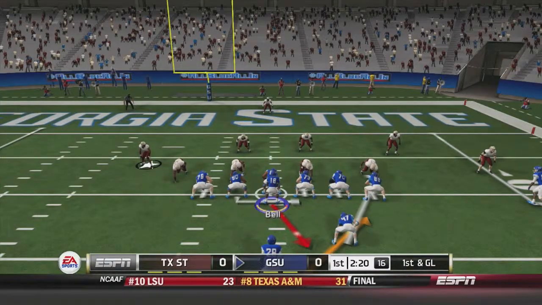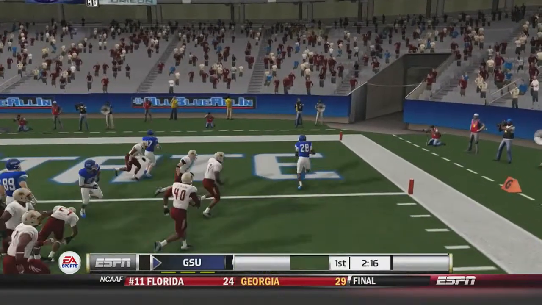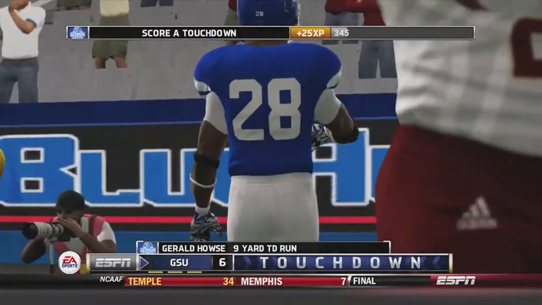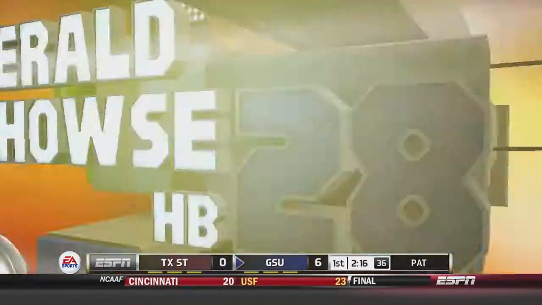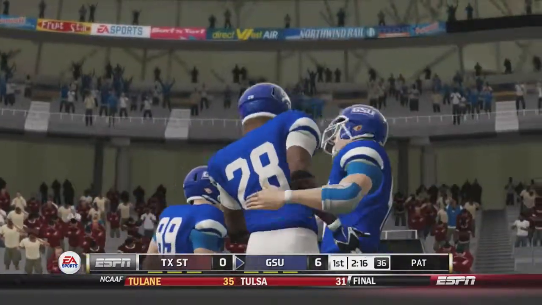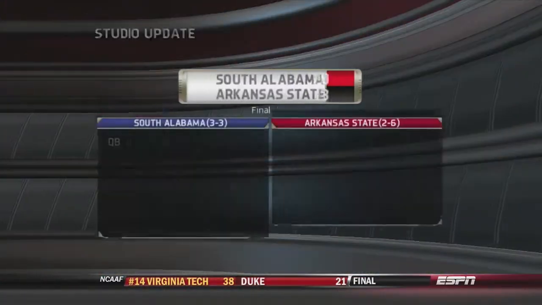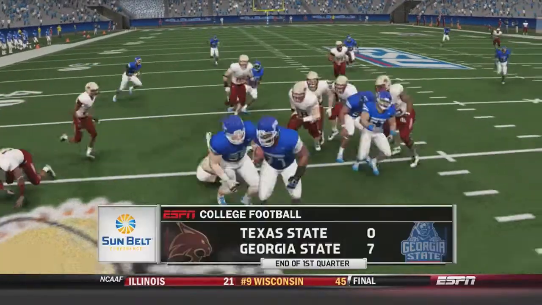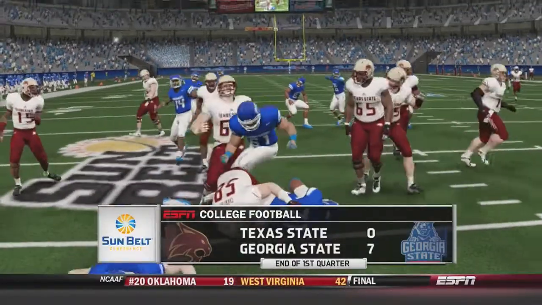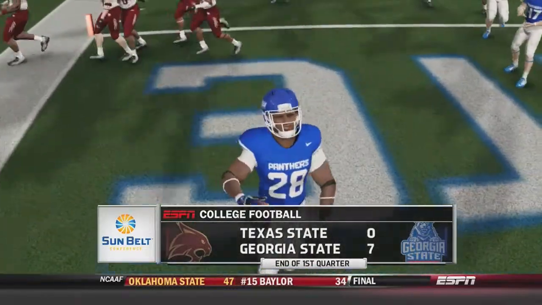So on 1st and goal, Bell's under center. He hands off to Gerald House, who gets the right corner into the end zone for the touchdown. A 9-yard TD run puts Georgia State on top of Texas State 7-0 in the 1st quarter here. And we have a studio update from the studio here. Sun Belt Conference play. South Alabama beats Arkansas State 20-13. And the 1st quarter of our game has come to a close. Georgia State on top 7-0.